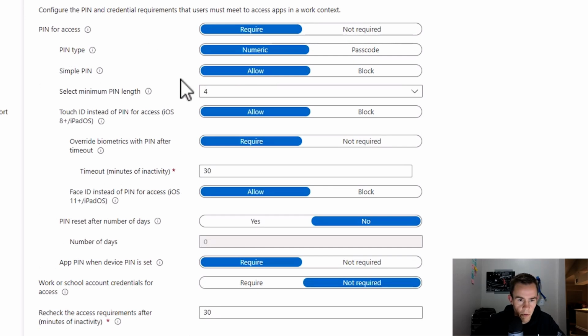And usually the one that's least intrusive, that's real native, is allowing the Face ID instead of the PIN for access. If they don't have Face ID for any reason, then you can set the PIN, which you can set a minimum length, and they can type that in as part of additional authentication to get into the app. It's not going to prompt them from that every time, but as you can see here, you have a certain level of minutes of inactivity.